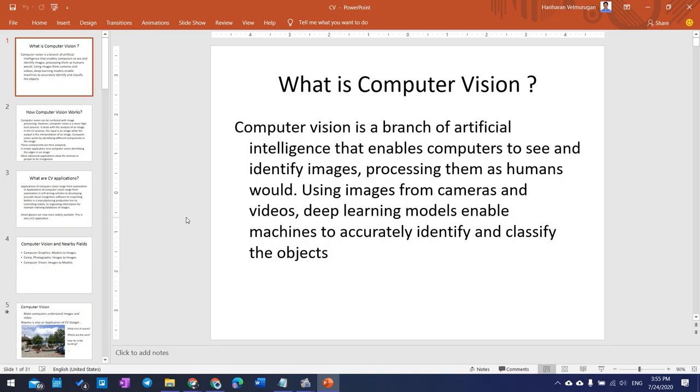So coming to computer vision. Before we covered computer vision, we have seen what is artificial intelligence. But what is computer vision? That actually is a branch of artificial intelligence. Computer vision is a branch of artificial intelligence, and of course we have the other branches of artificial intelligence. But let's focus on what is actually computer vision, okay?